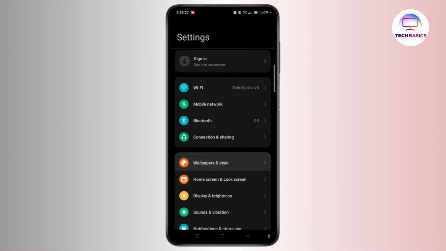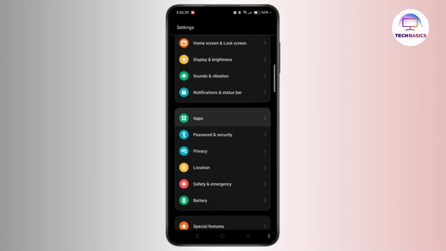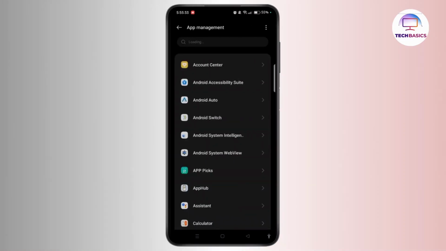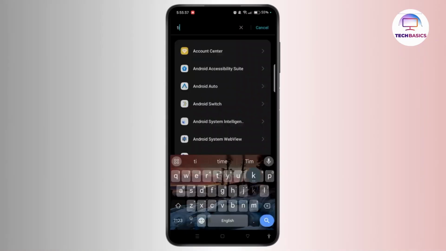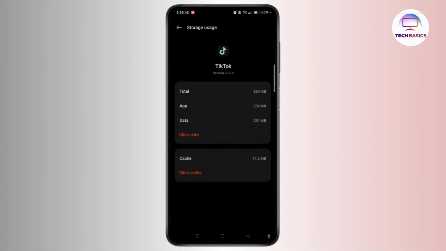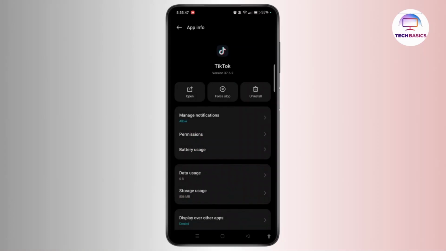Scroll down and then you have to open apps. Now select app management and you need to search for TikTok app. Proceed towards the app info section of TikTok and now select storage usage. Tap clear cache. Once done, all the glitches regarding TikTok will be deleted.